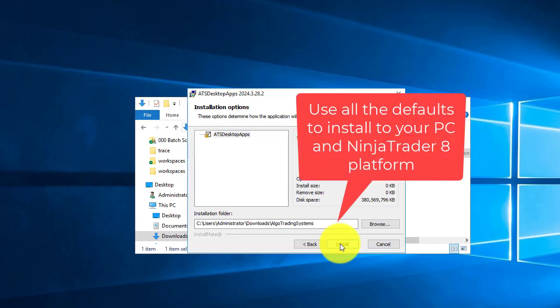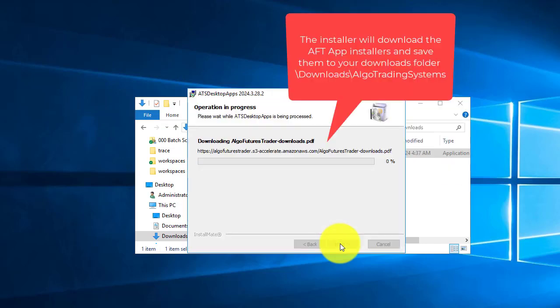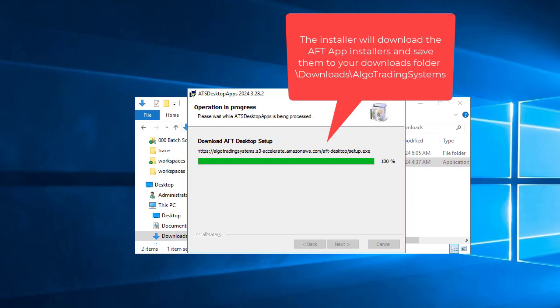Step number 3. Click Install. The installer will save setup files to your PC's Downloads folder and complete the installation phase. This may take a while.